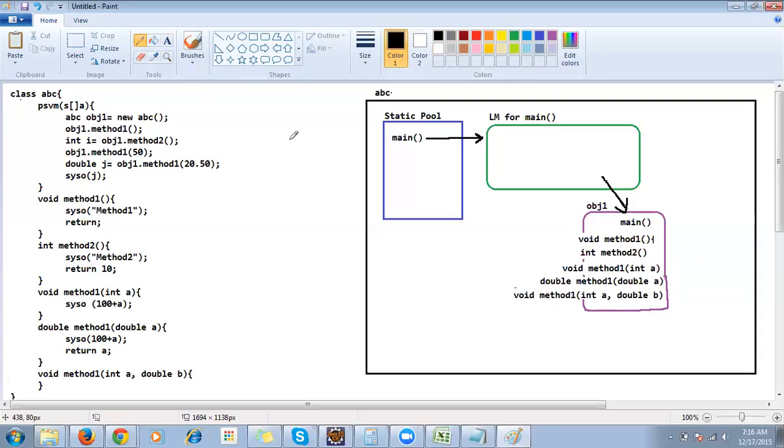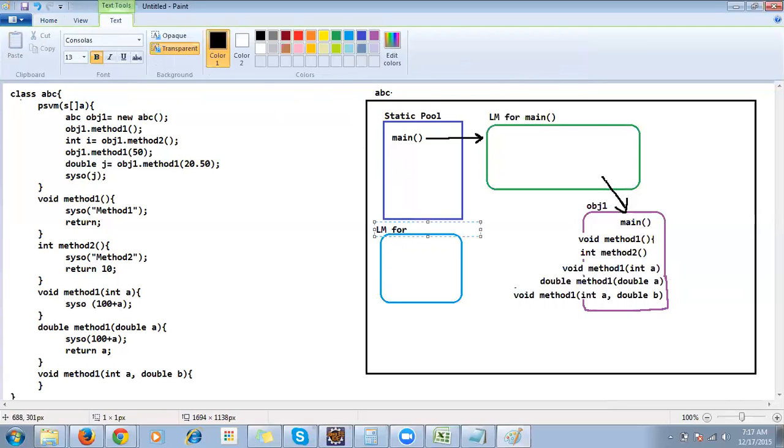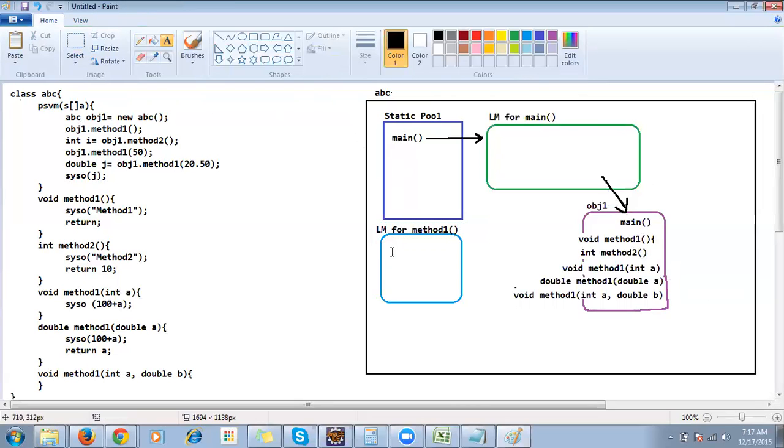So now what will happen right now comes here. obj1 dot method 1 means it comes to the object. Now it checks whether method 1 is there. Yes, we have a method here. So now what will happen? It creates a local memory for method 1.